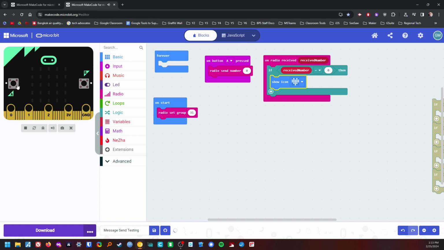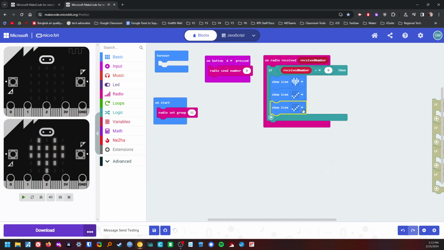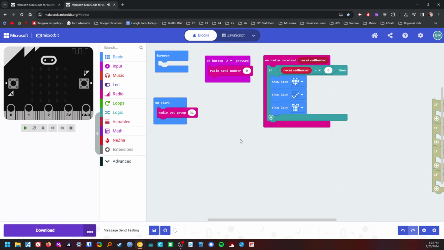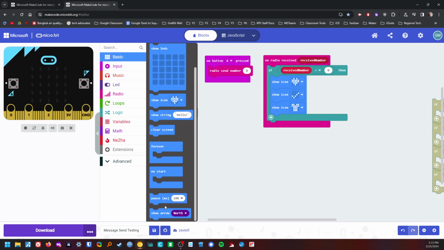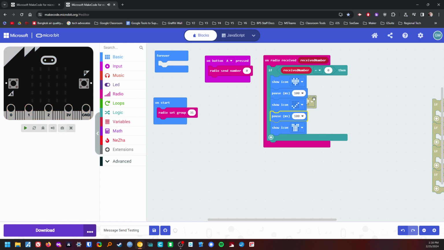So when we press the A button on this one, it should send the signal over to the second one. We can press that, and there's the heart. So we can make sequences of different things, and it's going to make different signs. And of course, just to make sure that we can actually see it properly, let's put a pause in between each bit so we can see it slowing down.